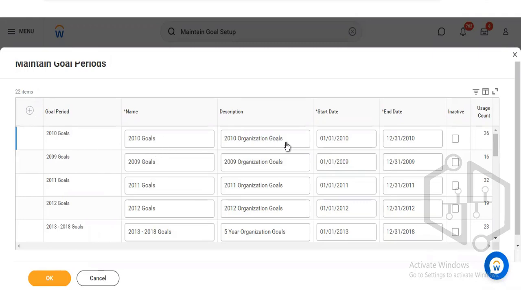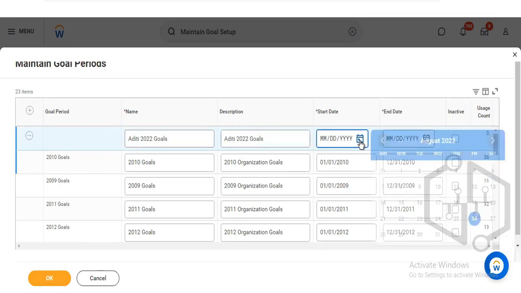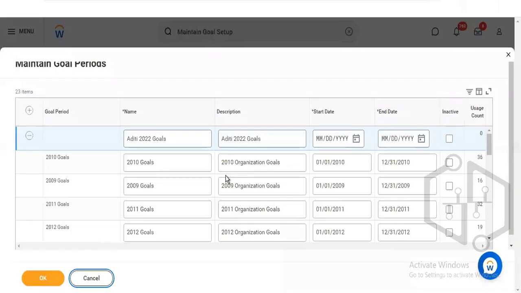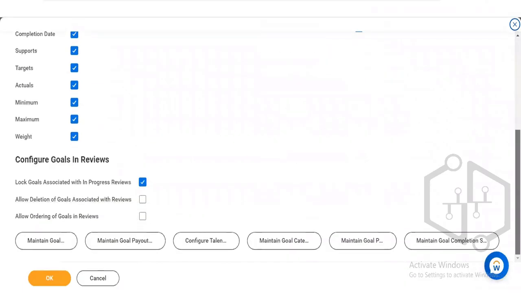In the description you can write the same, but I will give you an example of what you can do here. In the name, whatever you're writing, write your initial, Aditi, and write 2022 goals. In the same way you can write it here and define the date starting from 1st of Jan to 31st of Jan. So this is how you can define the goal periods, and when you are doing the goal assignment or anything, at that point of time choose the one that you have created.